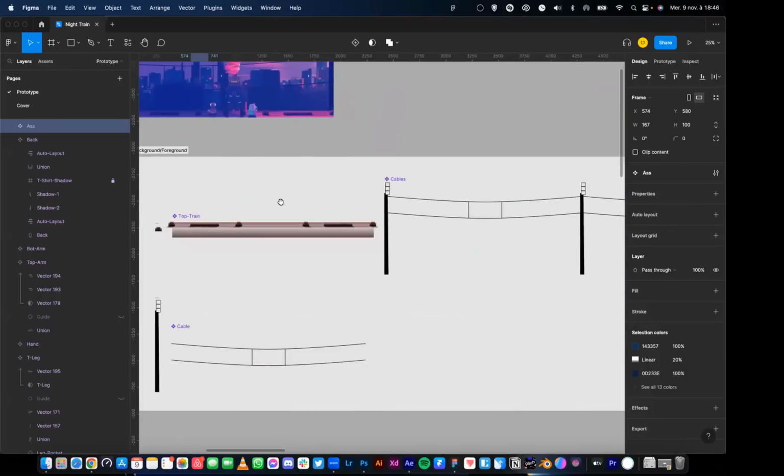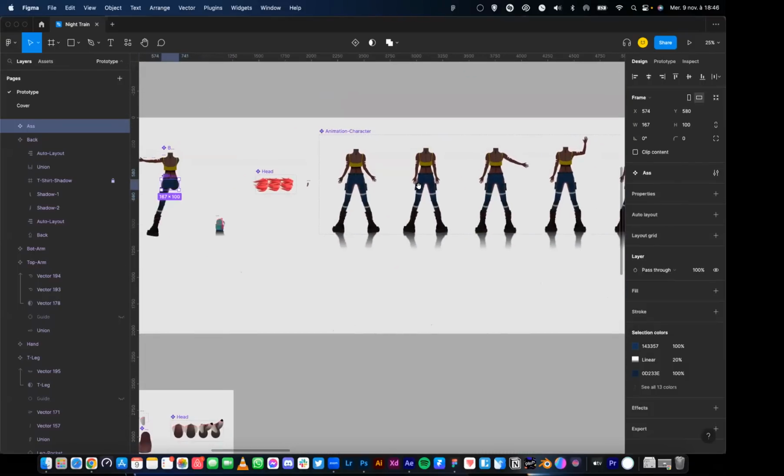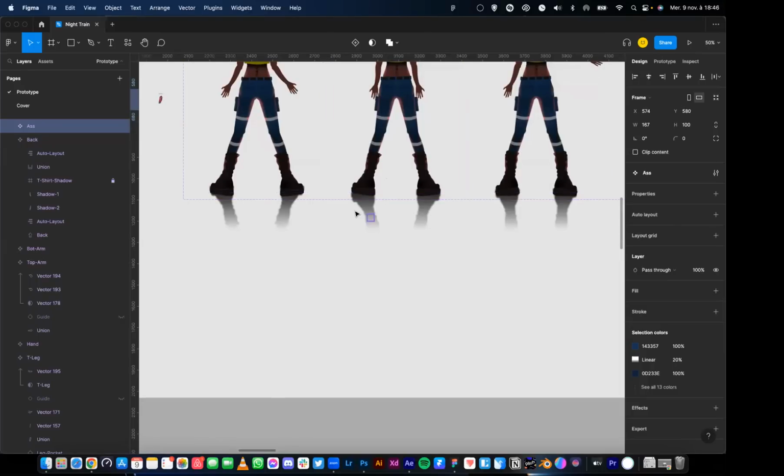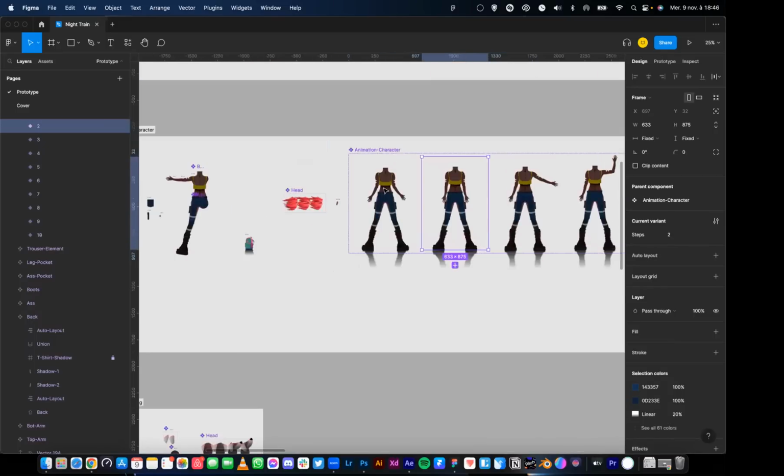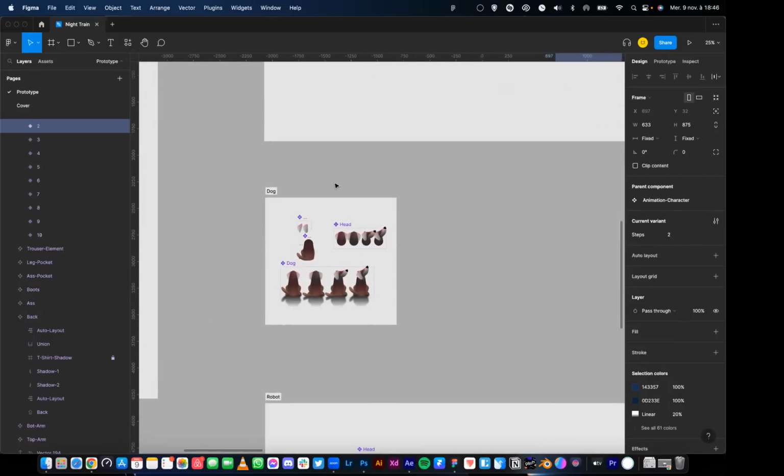And for that, I duplicate it into Figma and move that around and make a bit of blur here with a gradient, with a mask. So that's how it works. For the dog, same thing.